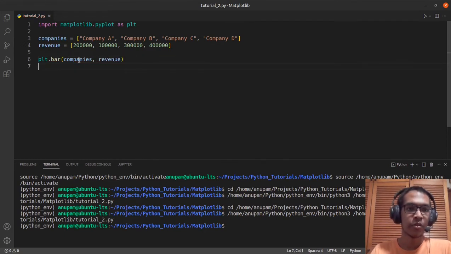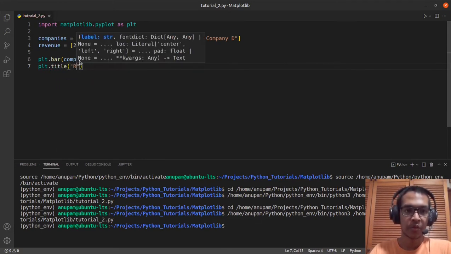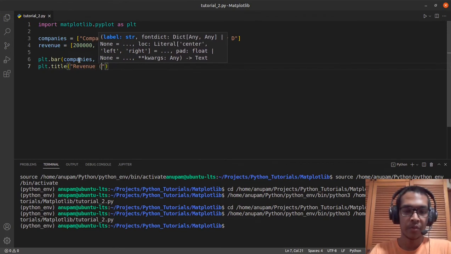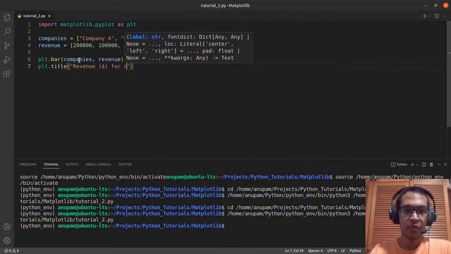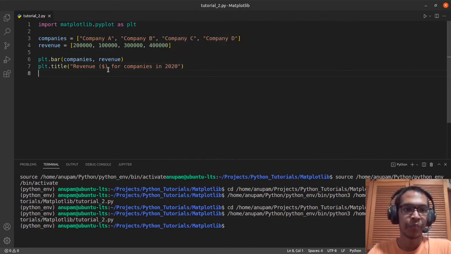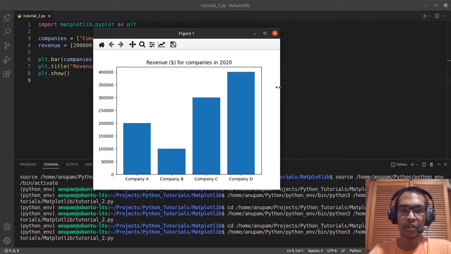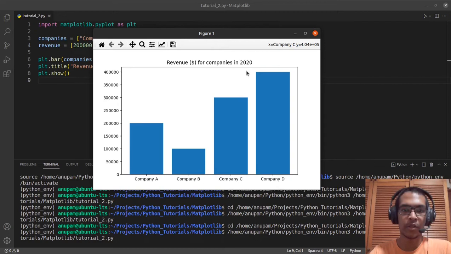All right, so that'll create the bar chart, and then we need to also give it a title. So for example, revenue in dollars for companies in 2020. All right, so this will be the title of the graph, and then finally we'll have to show the bar graph. All right, so this is the minimum amount of code to write to create a bar chart. So yeah, here is a bar chart for the company revenues in 2020.